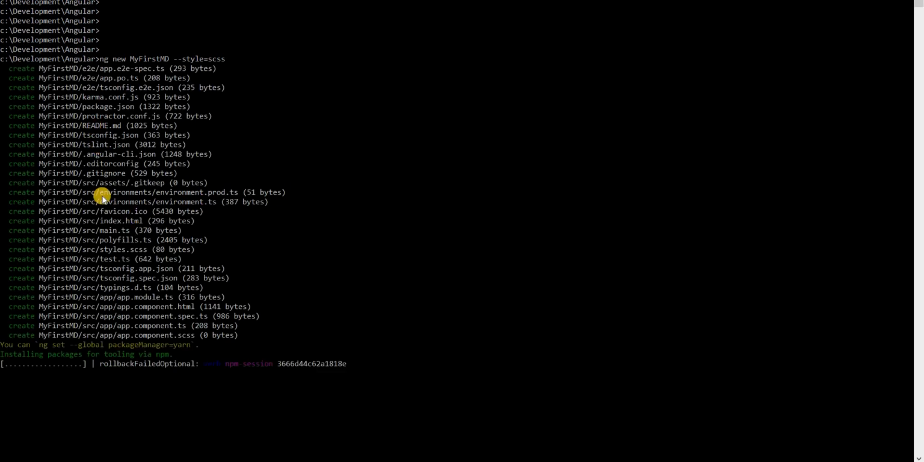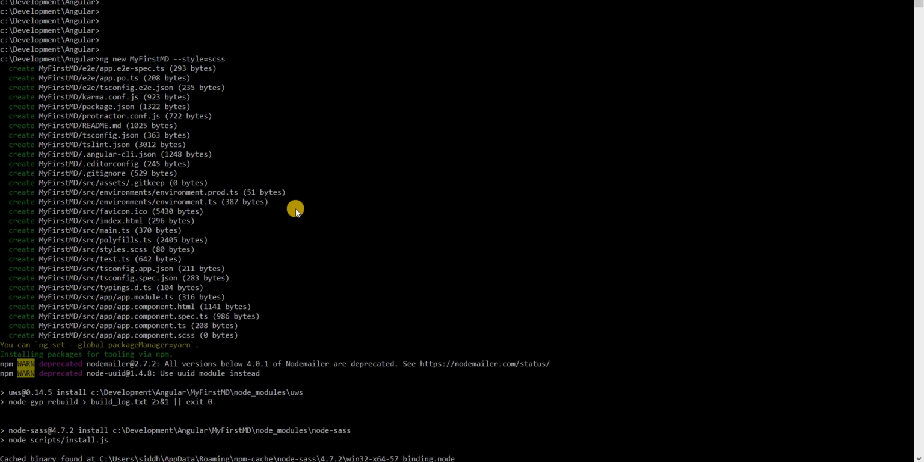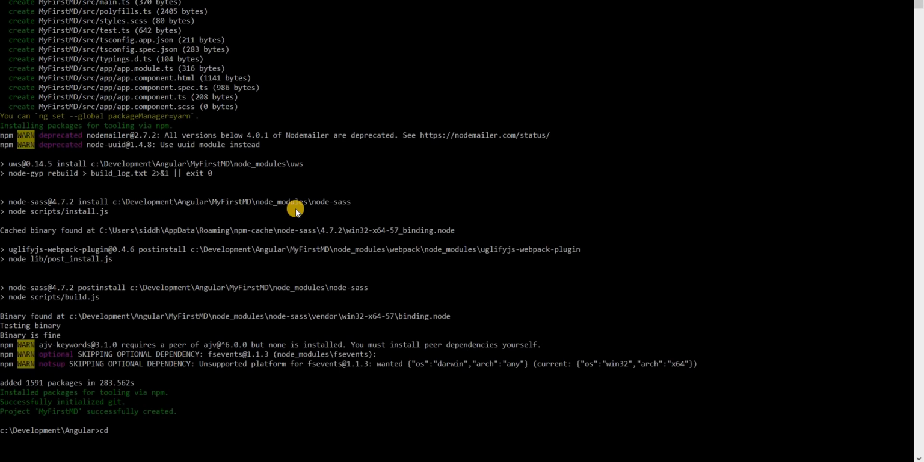So it created all these files for me automatically, and now it's installing all the packages. So we'll wait for them to get installed, and I'll see you guys once this installation is done. And as you can see, all the modules that it was installing have finished installing now. So now I can simply navigate to the project folder that I created, and its name is my first MD. So cd my first MD, like so.